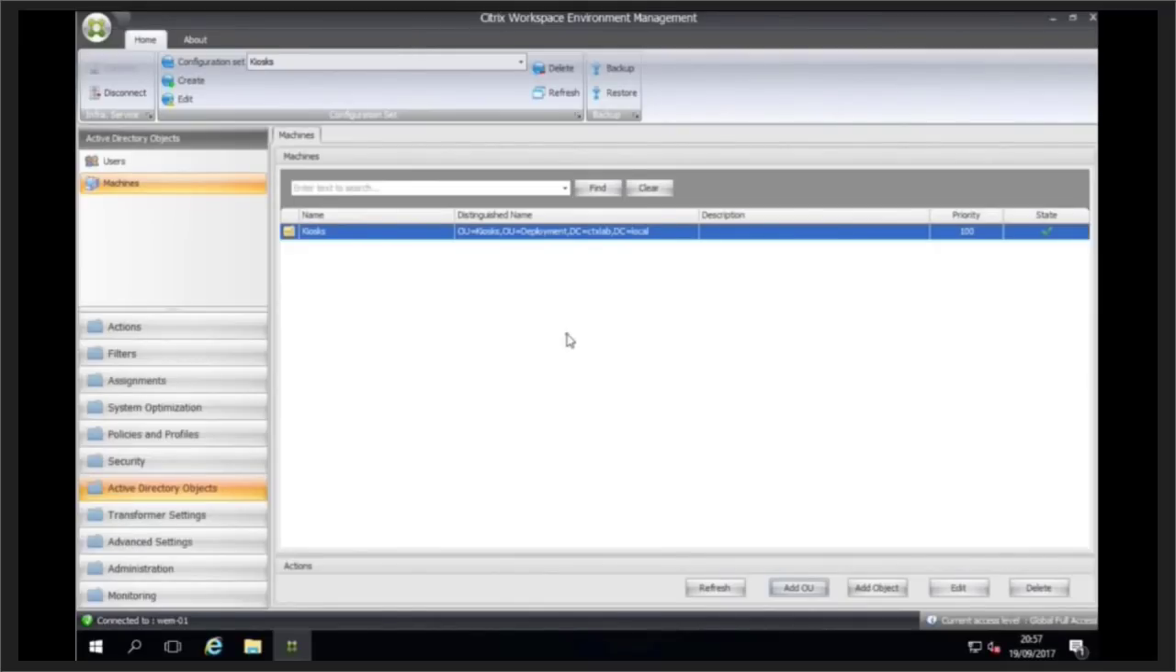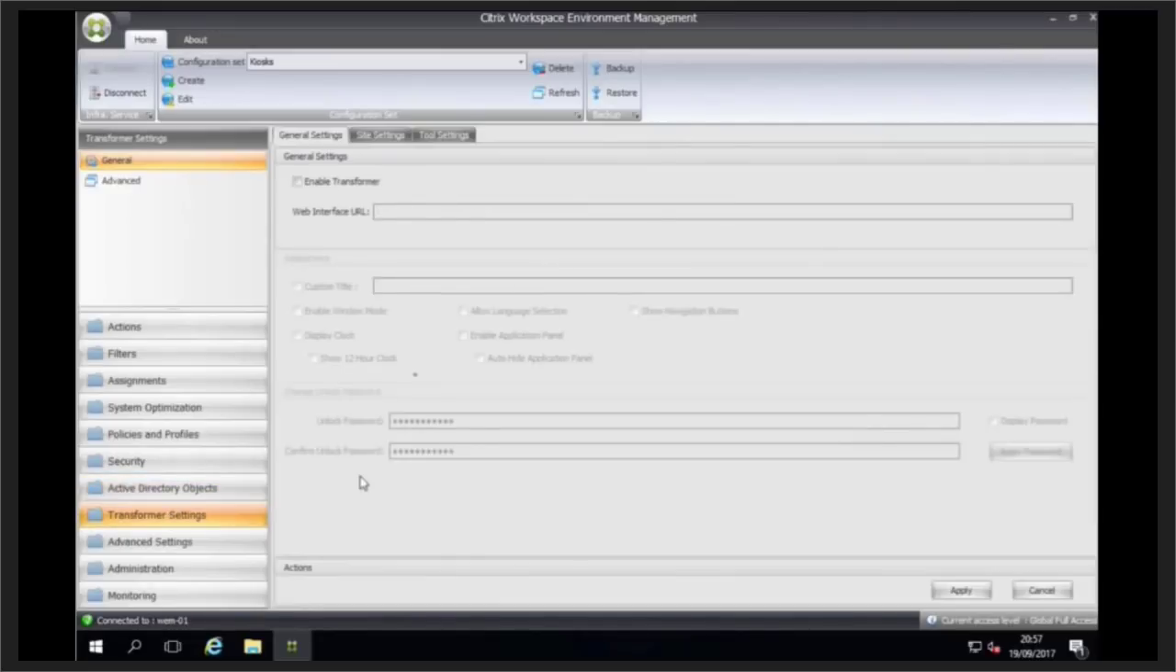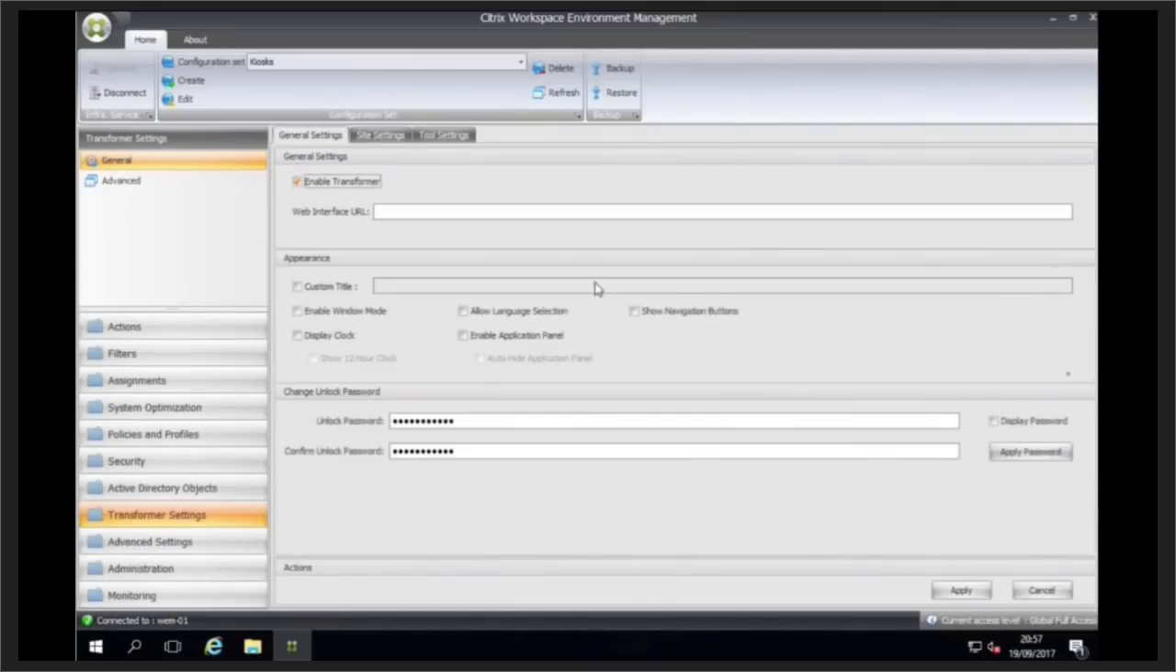And our next thing to do is to go into the Transformer settings. Okay, I'll tick the box to enable Transformer, which is in the general settings. And then in the web interface URL, I enter my storefront URL into this box. This is for the receiver for web.